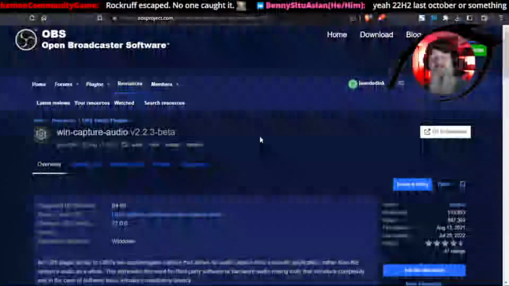So if you don't have the latest version of Windows 10 or you're not on Windows 11, this plugin will not work. So, also upgrade your PCs, you lazy people, because Windows 10.